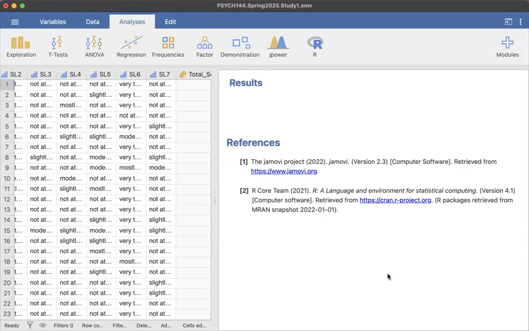Hey y'all, this is a quick video on how to make a bar graph for a single variable. So you would create a bar graph for categorical variables, and this is obviously in Jamovi. I could create a bar graph either for a nominal variable, which is just categories, or for an ordinal variable that has ordered categories.